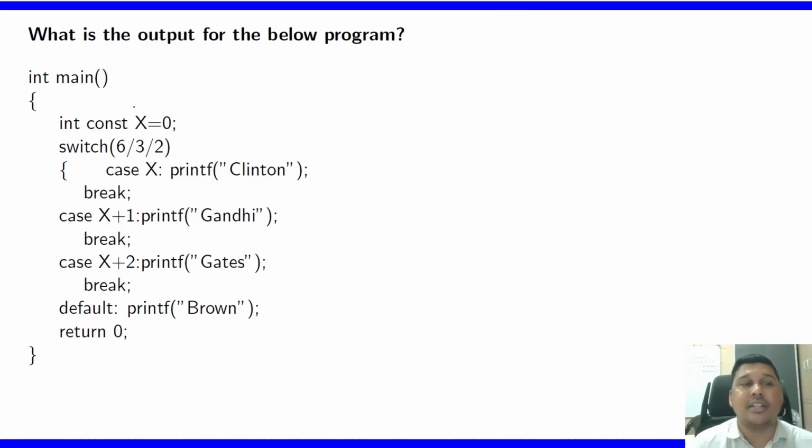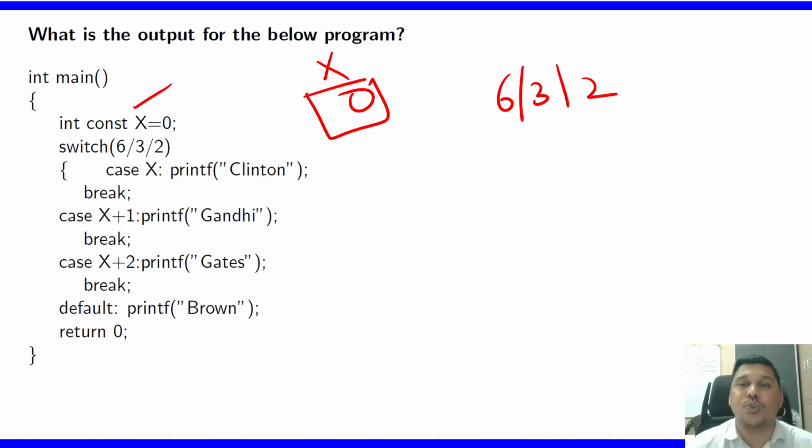But the point is that this is very simple. The x value contains 0, but in the switch you see there is an expression. What is the expression in switch? It is 6 by 3 by 2. How do you evaluate this expression? Both are division operators, so they have the same priority. When they have the same priority, you have to do it from left to right. So first do 6 by 3. 6 by 3 becomes 2. Then 2 by 2 becomes 1. So indirectly I am passing 1 in the switch case.